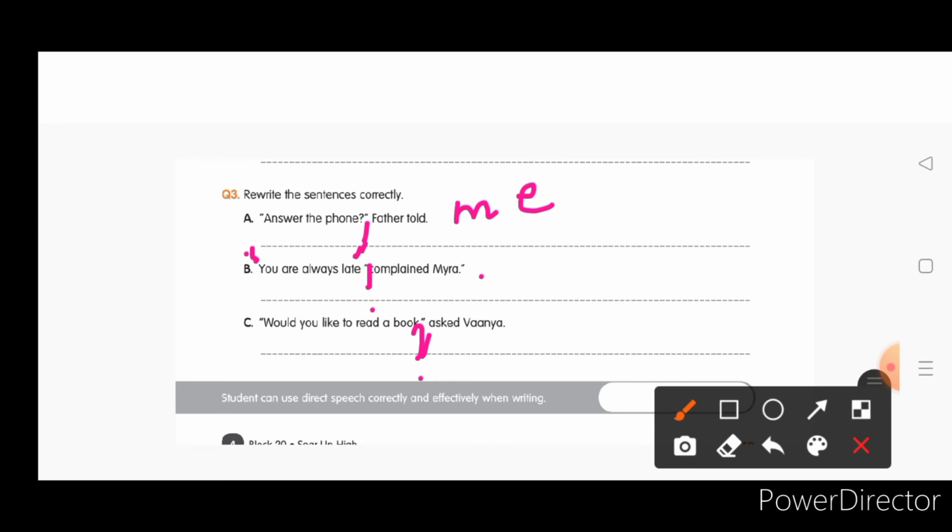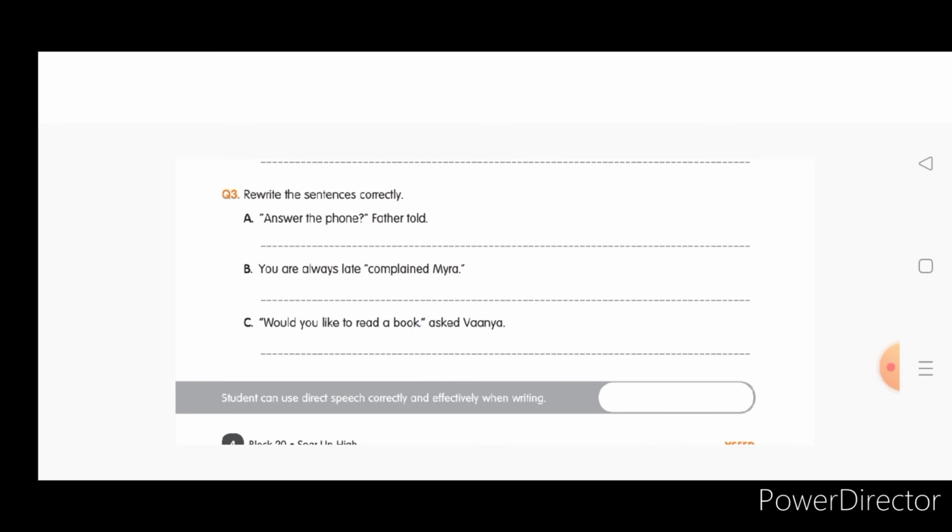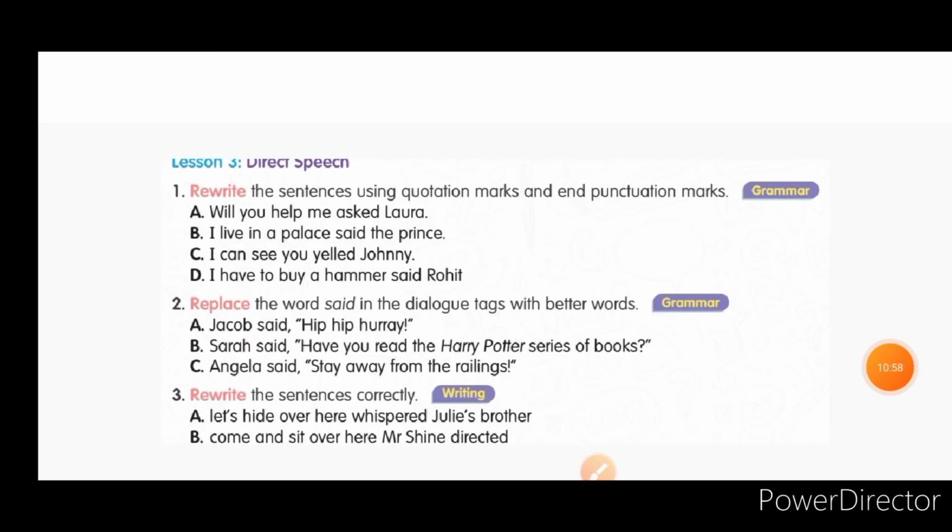Now it's time for you to open your content book. Yes, ma'am. Have you all opened your content book? From this content book, everything I will give in the document. I will try to give this, ma'am. Okay.